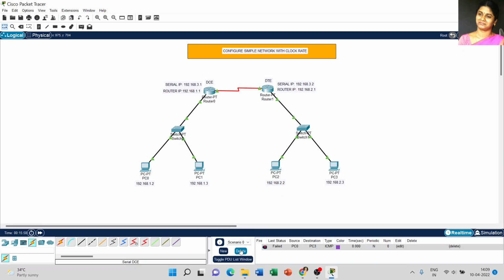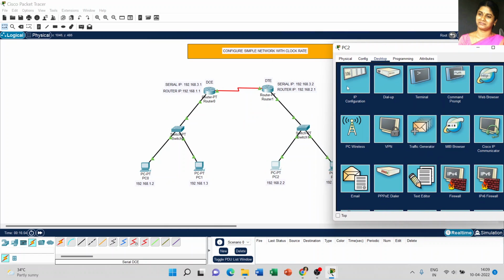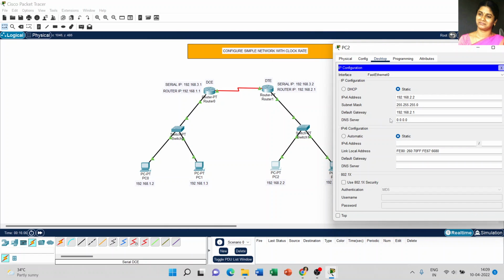Okay, still it shows failed. Let me verify whether we gave the correct IP address in all the places. It's 192.168.2.2 and 192.168.2.1.